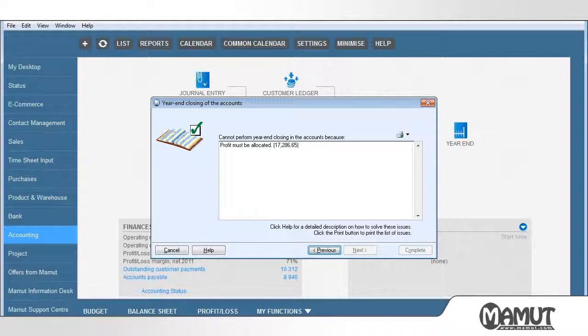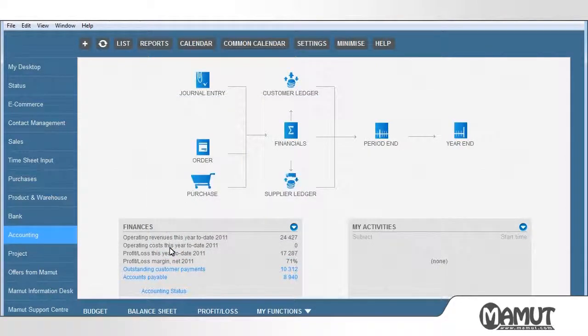In parentheses, you will always see the amount to be allocated. Even if there are pennies or if there is a large amount, then the amount standing here needs to be cleared off. This is done in journal entry. You can also see the profit or loss in many of the accounting reports, for example, the balance sheet and profit and loss account 1.